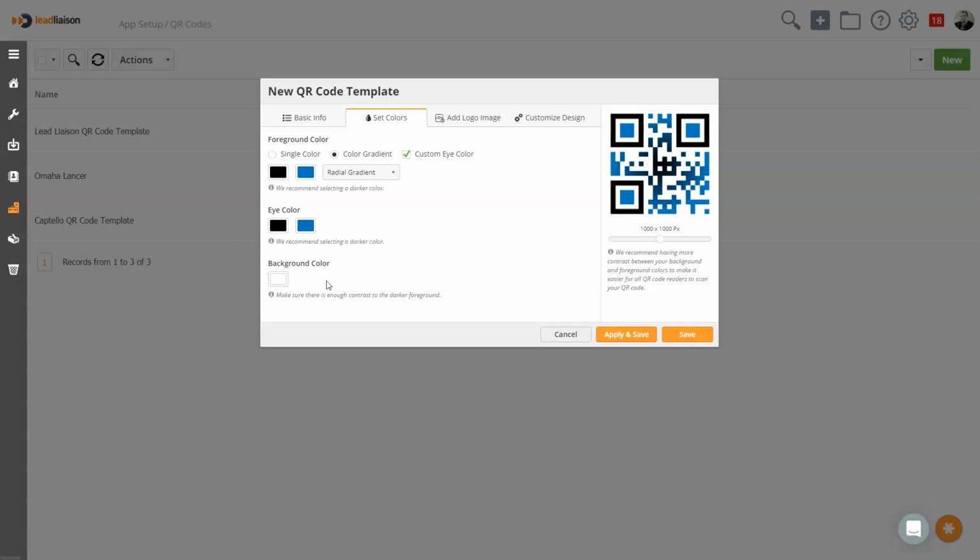You can change the background color, but you need to make sure that there's enough of a contrast between the background and the code itself. Otherwise, cameras may not be able to scan it. So if you're going for a very light color for the QR code, you might consider a darker background and vice versa. Overall, you can play with it some in case you're concerned about scannability.